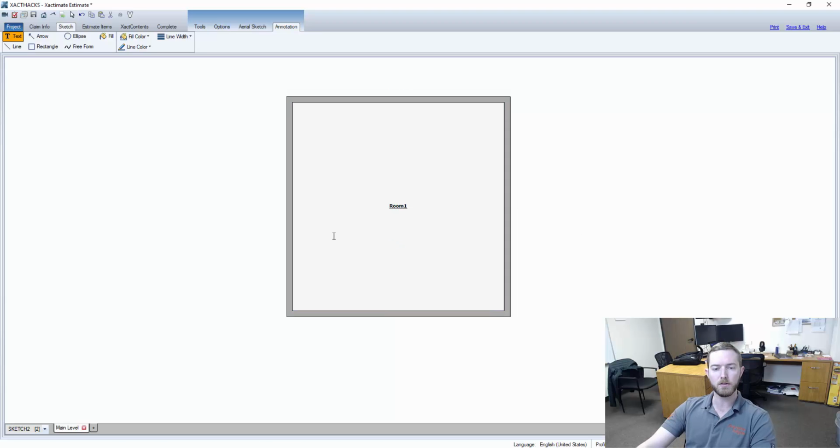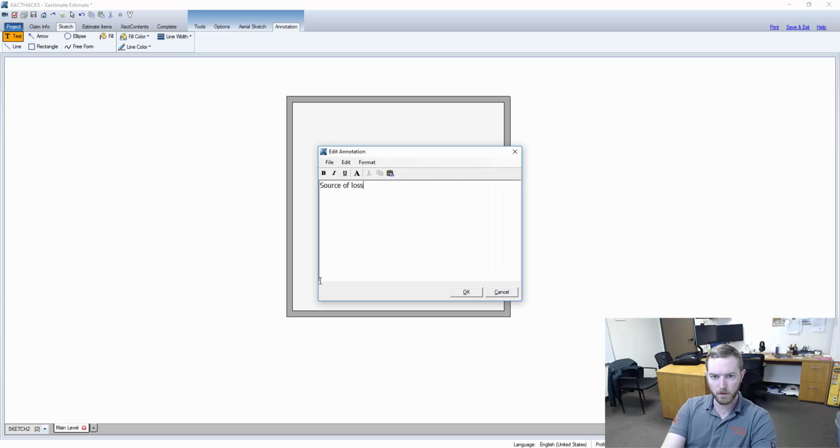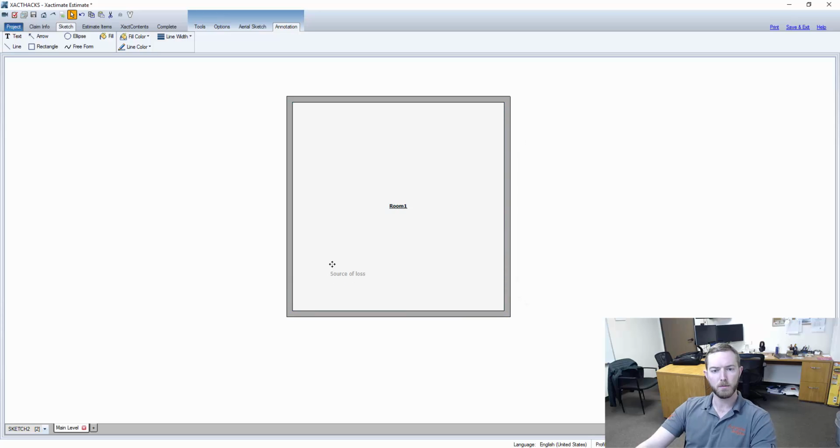Then I'm going to hit the T key, and as you can see, it loads up this cursor here of text. And so I'm going to click here, and I'm going to say source of loss. And I'm going to hit OK, and now I have text. I can move it around as I see fit. I can tab it using Shift-Tab as we've done before. And I have used the T key to quickly annotate my text.